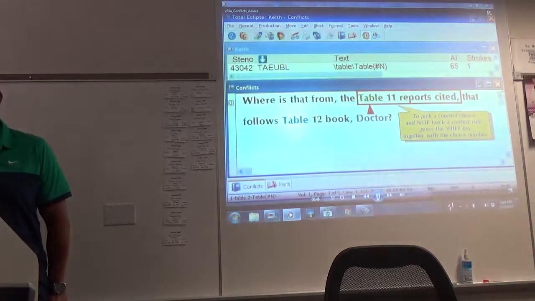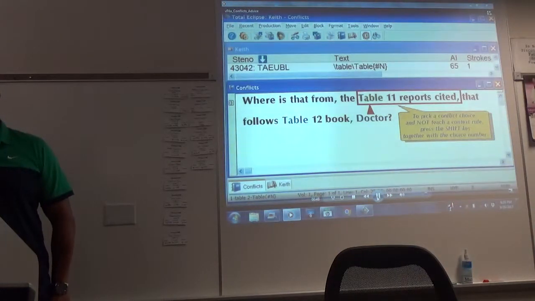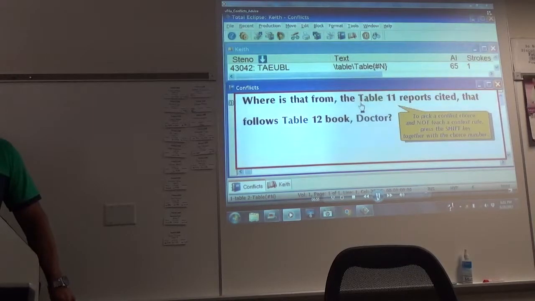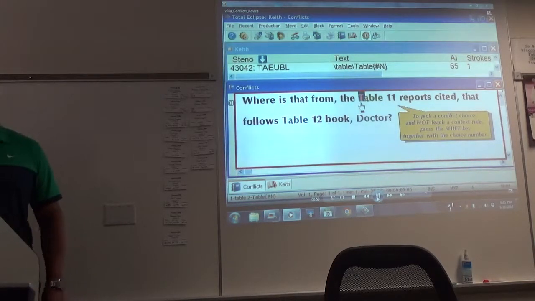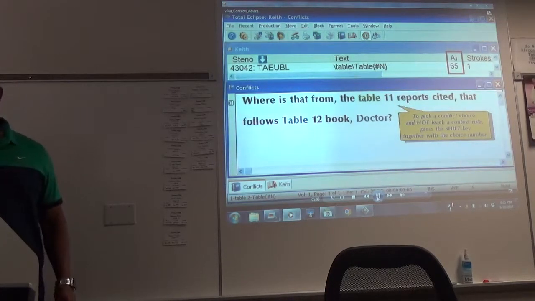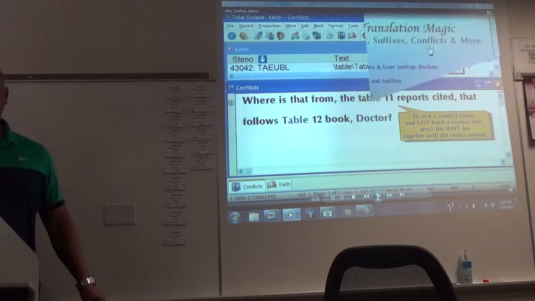Sometimes a conflict will occur in an exceptional context, and you'll want to pick a conflict choice but not teach a context rule. If so, just hold down the Shift key and press the conflict choice number. That will take care of the exception without affecting what the artificial intelligence has learned. You understand what it's telling you?